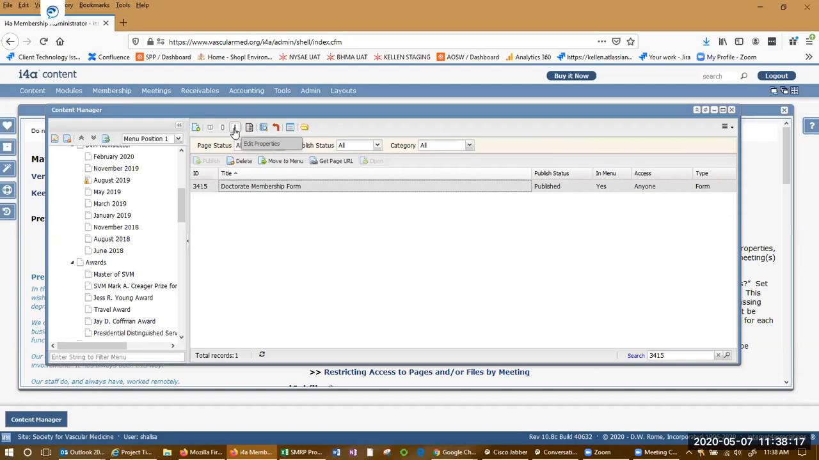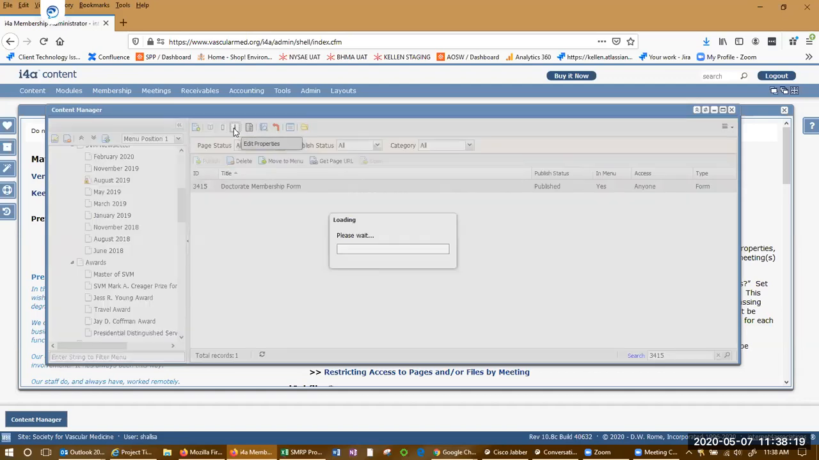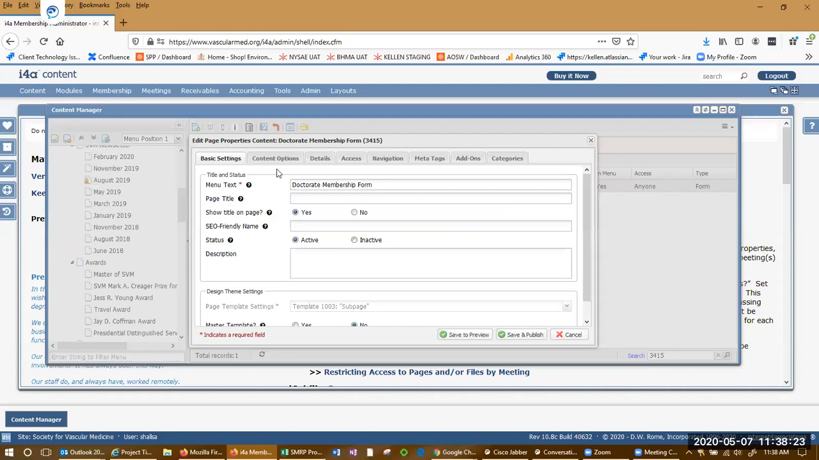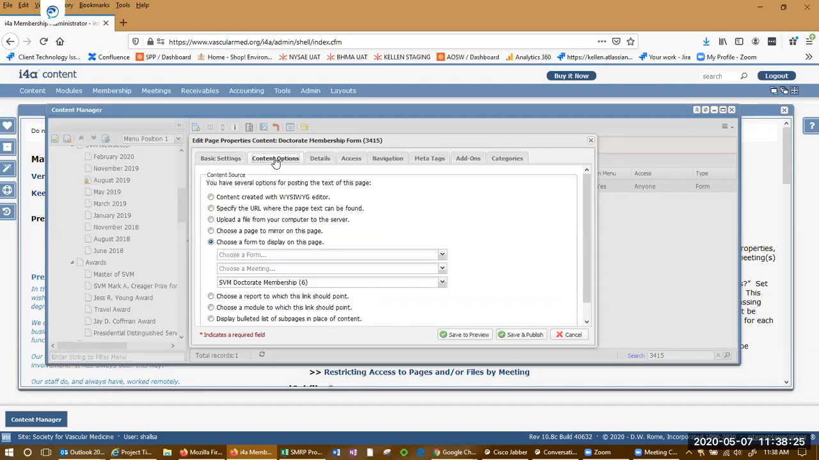So if I click on this I to edit the properties, you'll see here under the content options that this is linked to a form. So choose a form to display on this page. It's linked to the doctor membership application form. You could even link a page to a meeting or to another type of form.